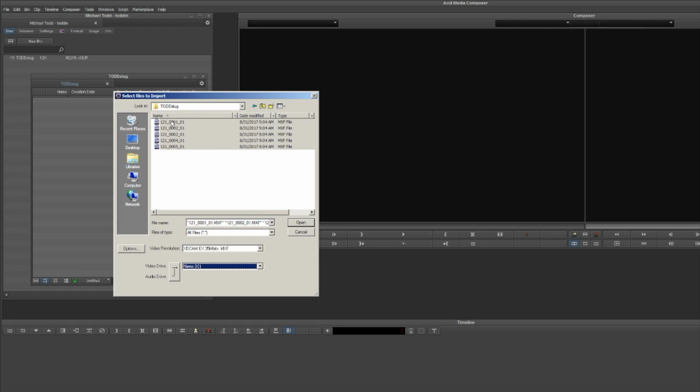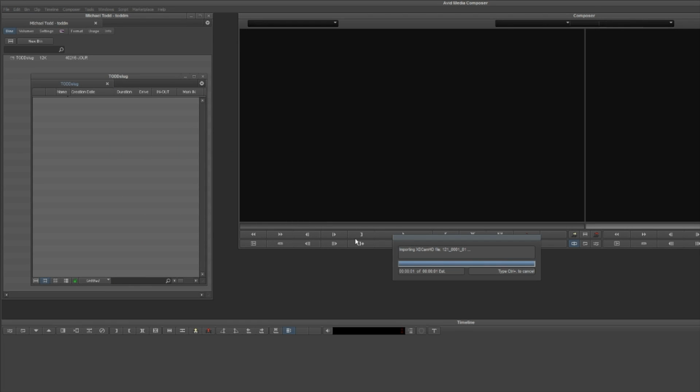So I have all my files highlighted. I've picked the appropriate video resolution, and I have told it I'd like to store it on the news drive. Now when I hit open, it's going to open this progress bar as it imports each of the 5 files. That's 1, 2, 3, 4, and the last file, 5.